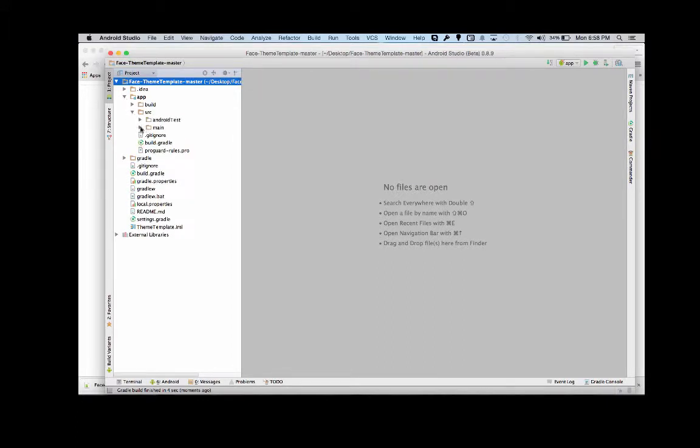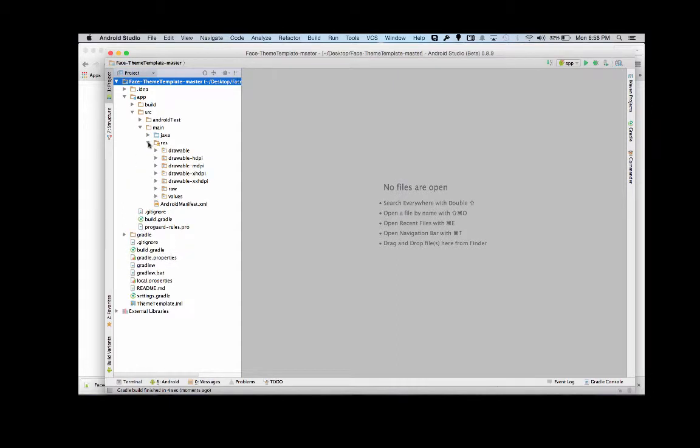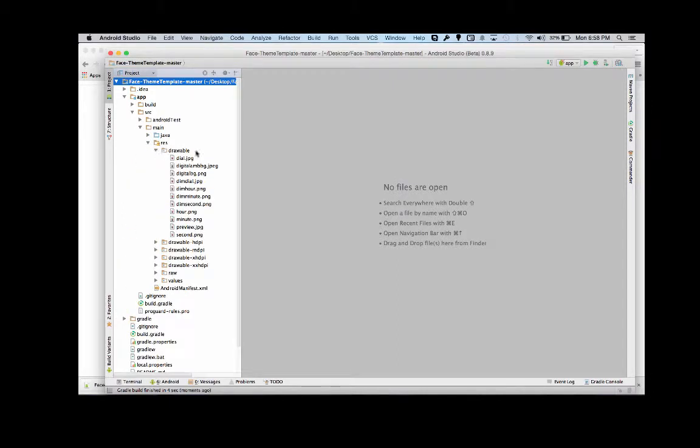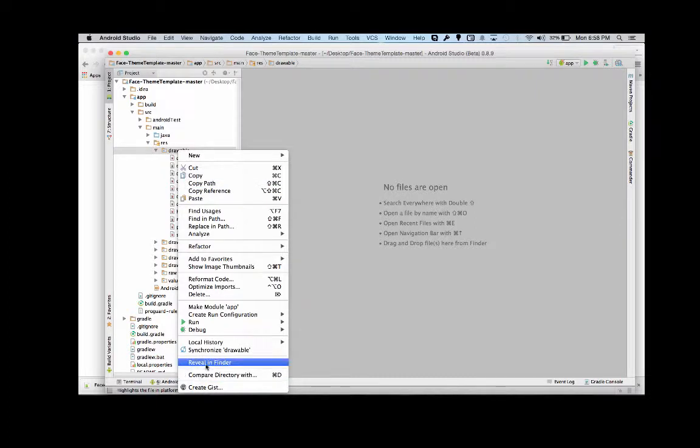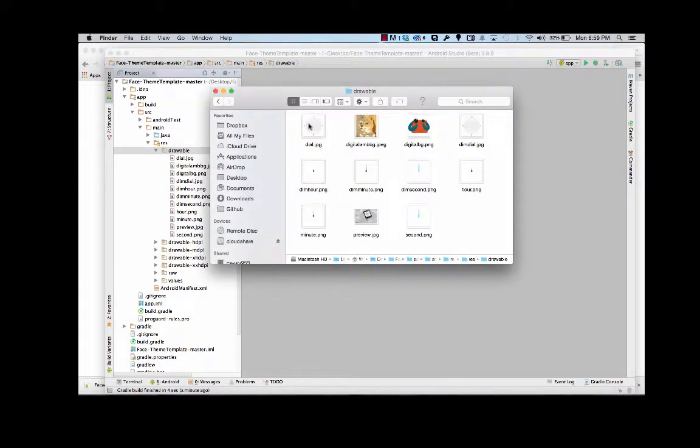For the analog face, what we're going to need to do is get to the files that we need to change. You need to drop down app, drop down source, drop down main, drop down res. And in the drawable folder, here's all the images we need to change. What I normally like doing is right-clicking drawable and reveal in Finder. Go ahead and open the drawable folder, and there's all these images that are used for the default theme.